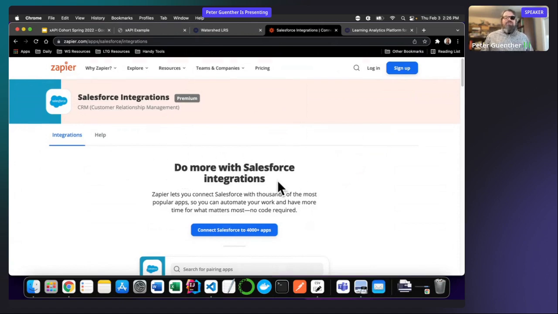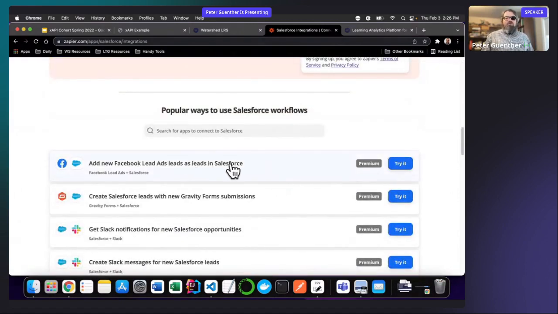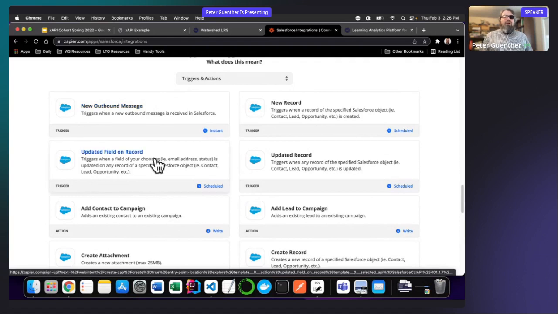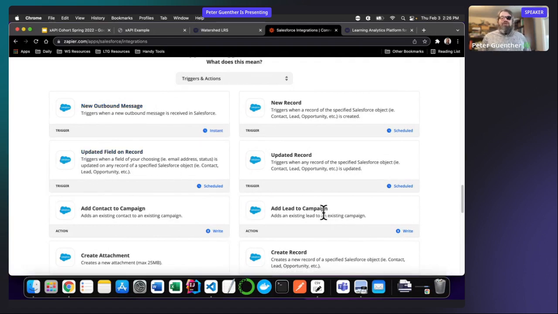For example, with Salesforce, Zapier could get fired off whenever you send an outbound message, whenever you update a field, whenever you add a lead to a campaign and so forth. And so Zapier would hook into your Salesforce. On the other end, it's going to hook into xAPI. So if you're wondering how you get xAPI out of Salesforce, Zapier is going to be that connector for you.